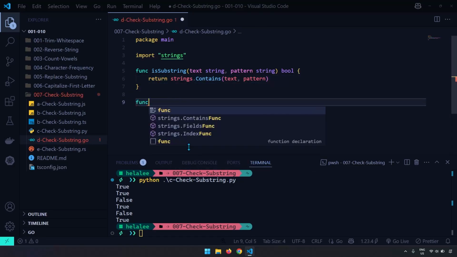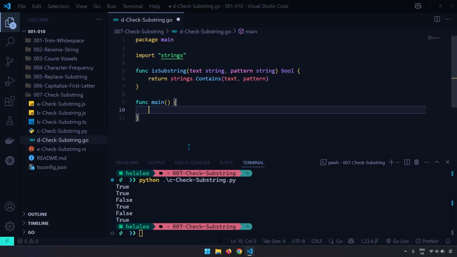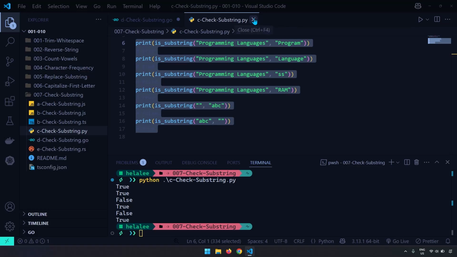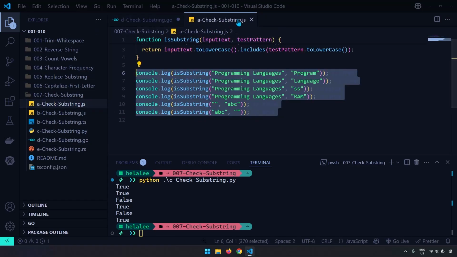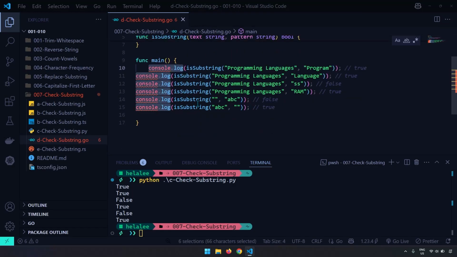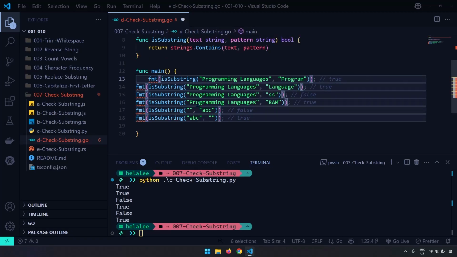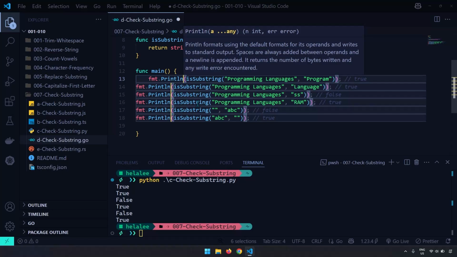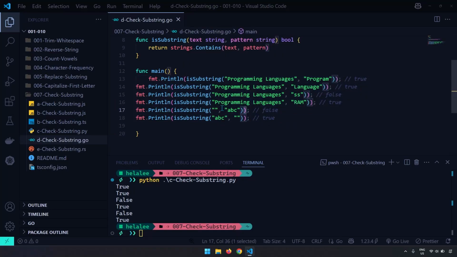Now, where is our entry function for this application? Here. Let me grab all of this. You know what? Let's grab it from JavaScript and put it here. And instead of console logs, I'm going to use fmt. I just imported that as well. We have Println, and we should be good to go.